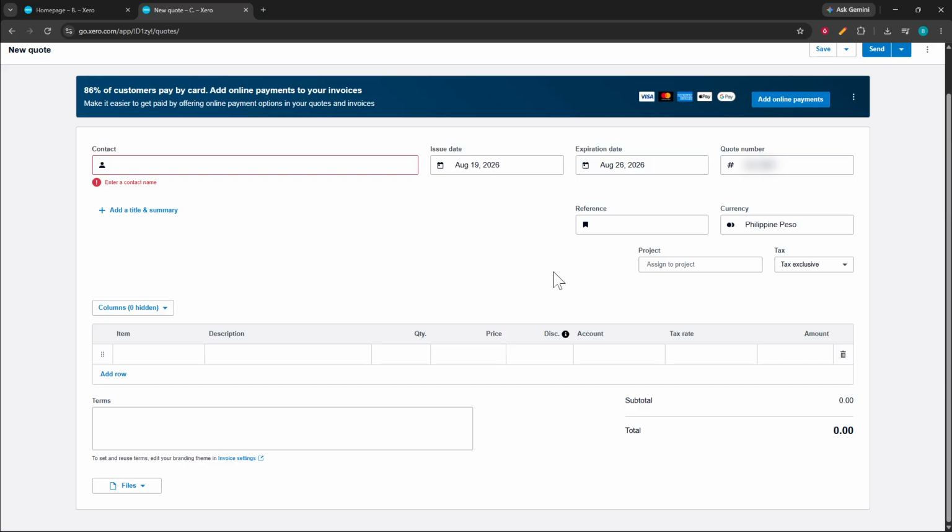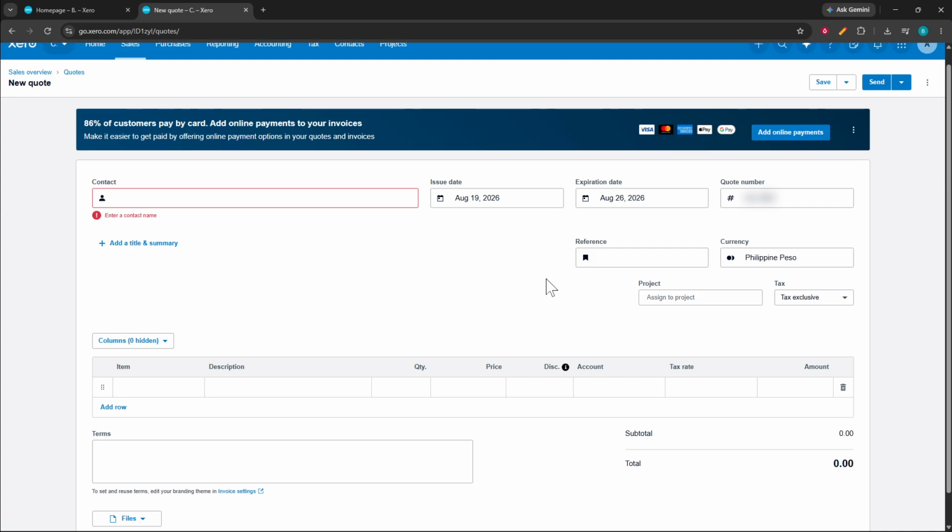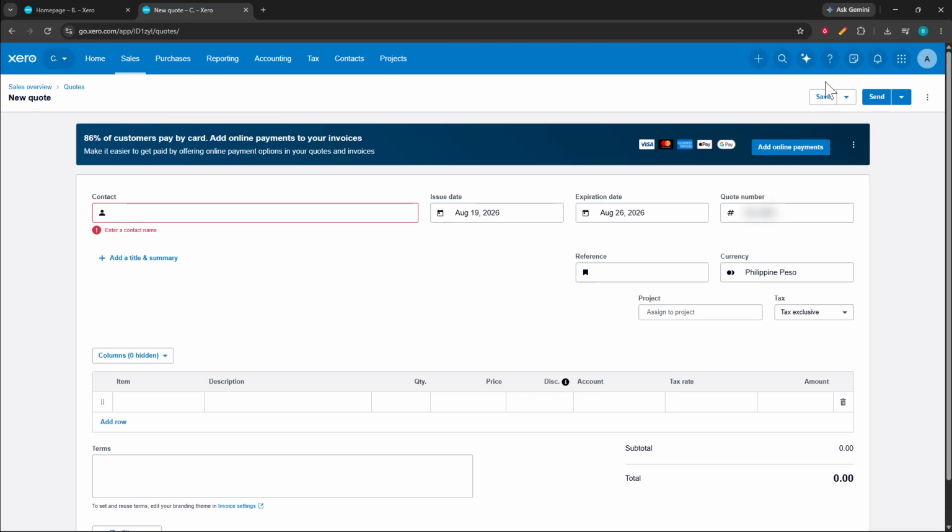When everything looks correct, choose the next action based on what you want to do. Click Save if you want to keep the quote in Xero without sending it yet. Click Send if you are ready to send the quote to the customer now.